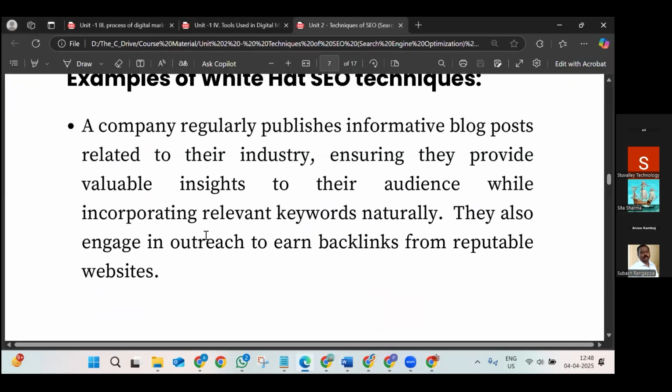So this will help us engage in the outreach so that we can get more backlinks from those reputable websites. So I hope the example is clear, and I hope the White Hat SEO is clear to both of you.